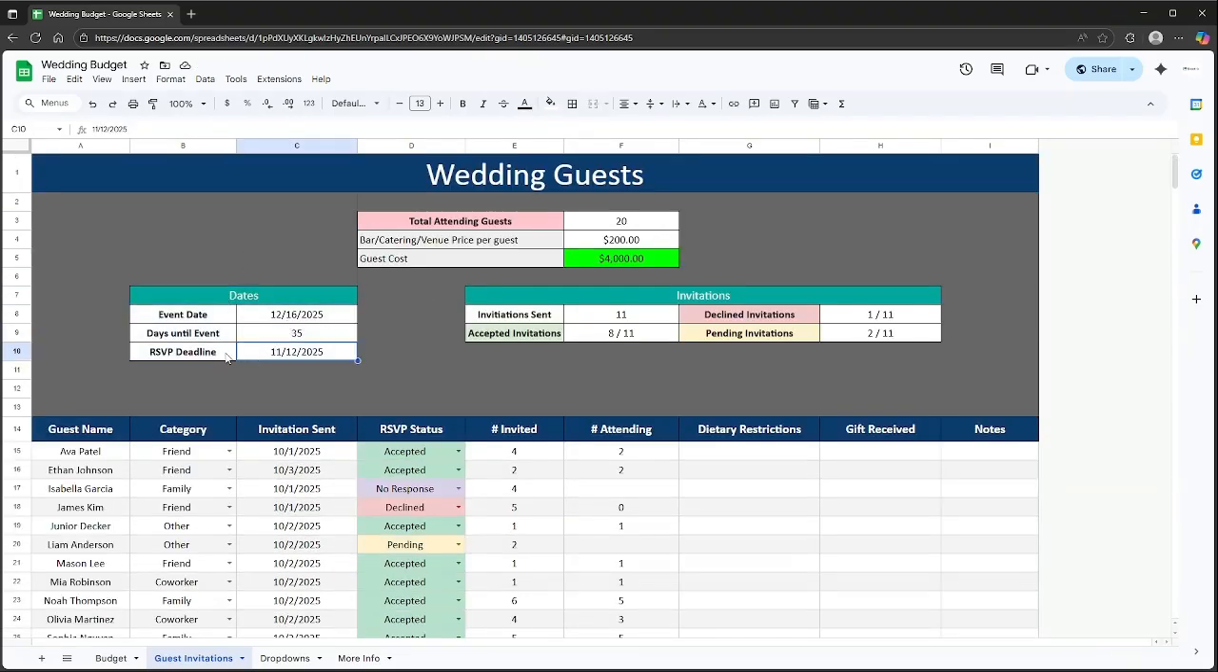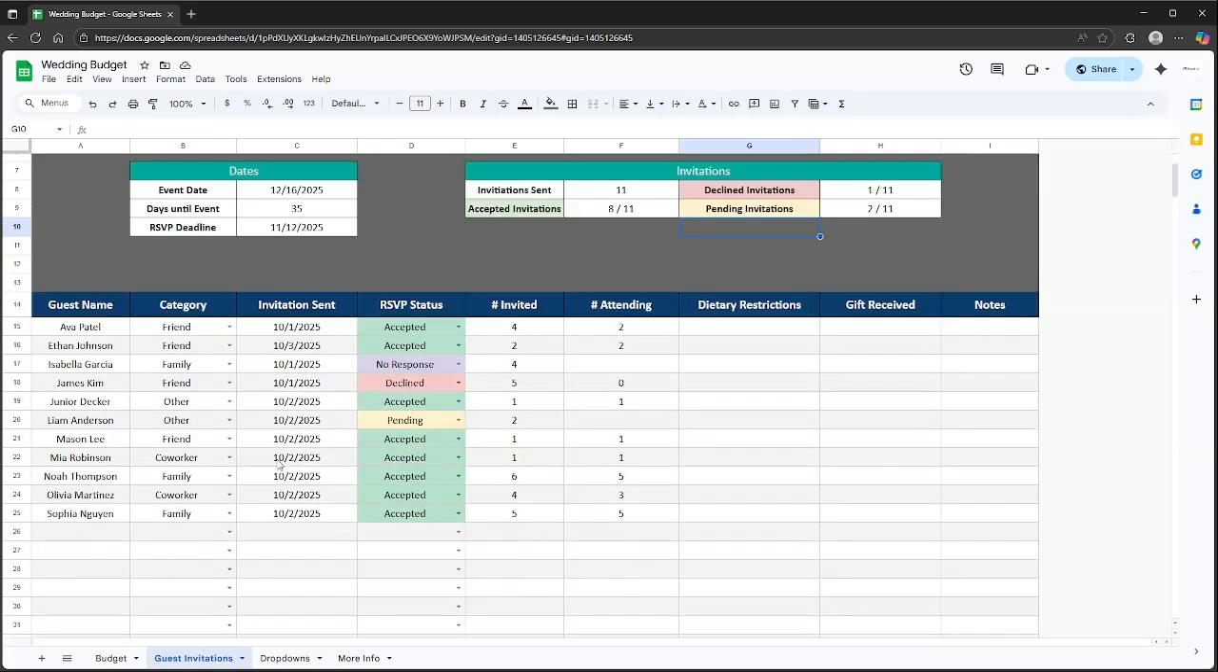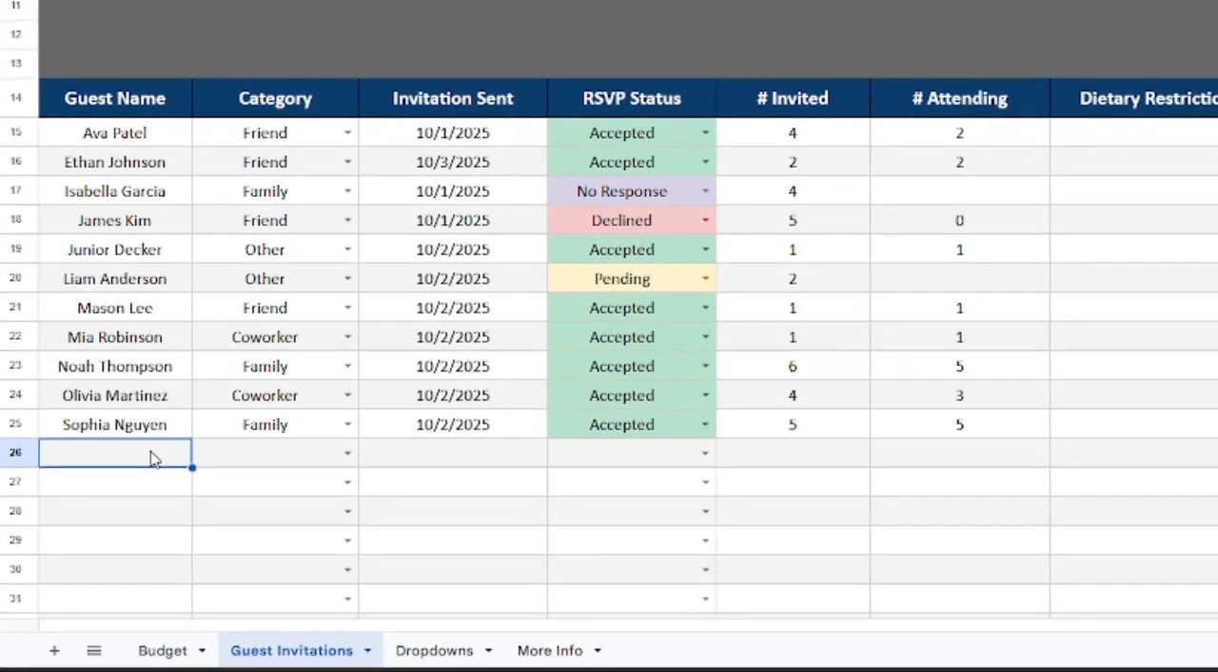We know when our RSVP deadline is, and when the wedding itself is going to be. On the right side here, we have our invitations: how many were sent, how many were accepted, how many are still waiting for replies, and how many were declined. Filling out the form itself, we could add in a name like Todd James, this person is a coworker, and the invitation was sent on Halloween. Todd accepted. We invited Todd with his family of 5, and all 5 of them are attending.